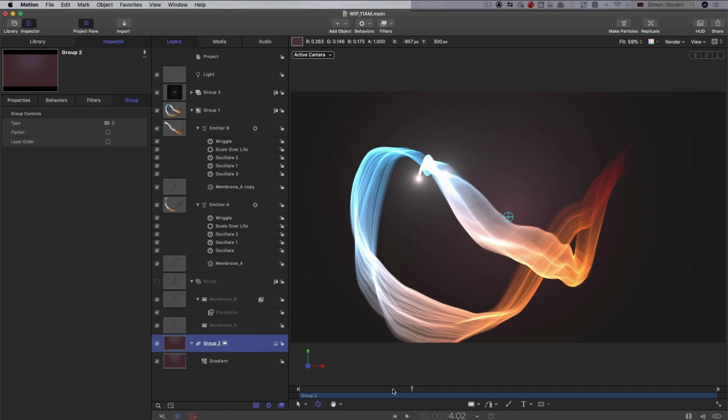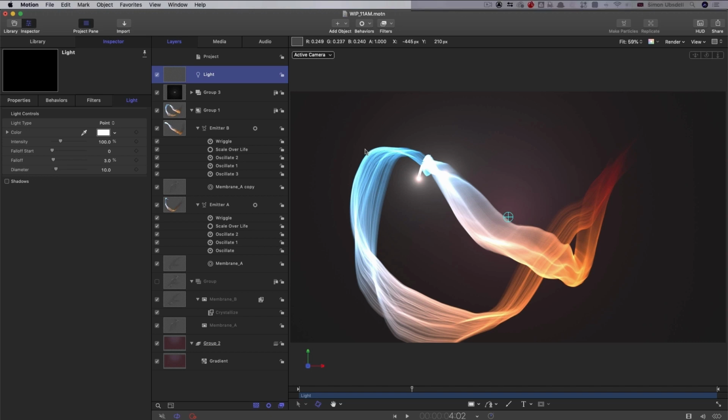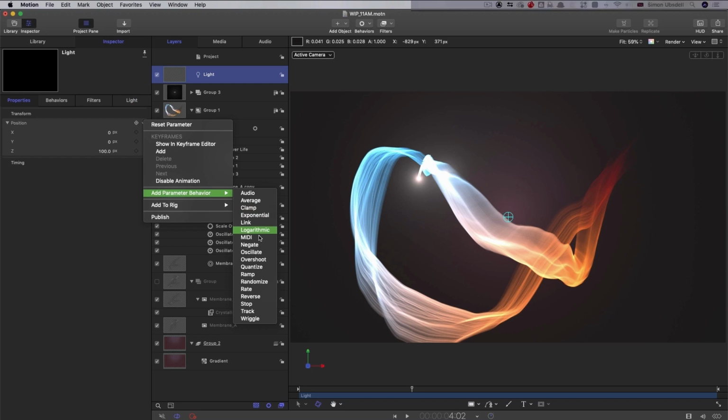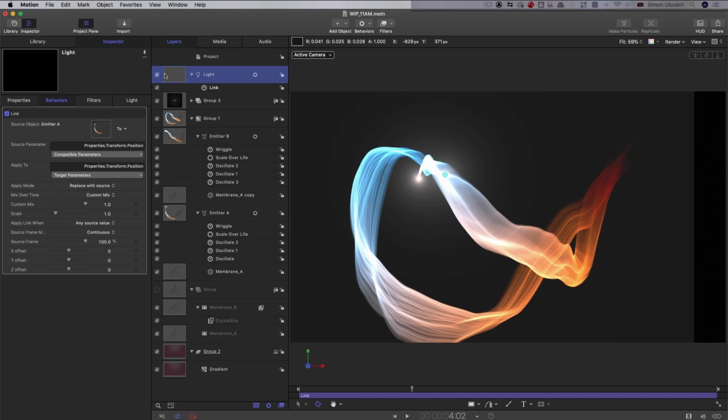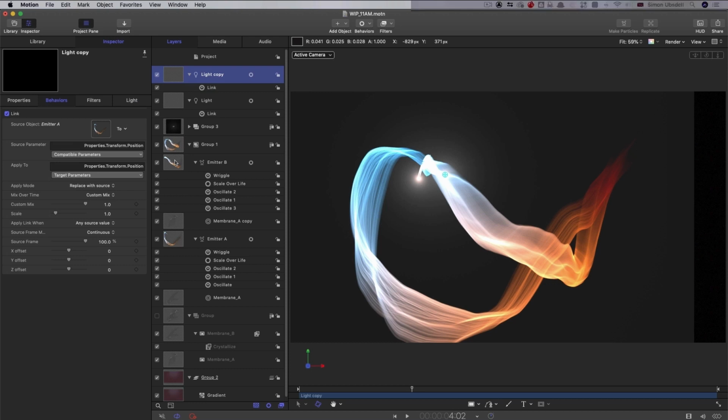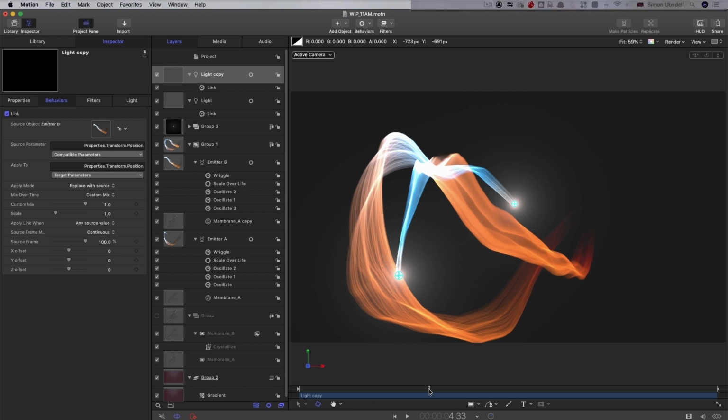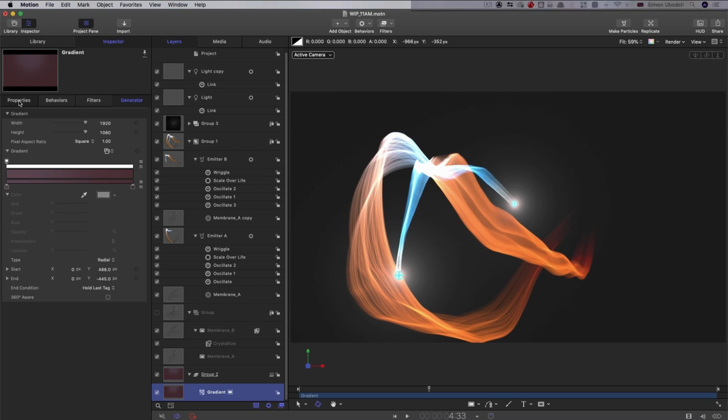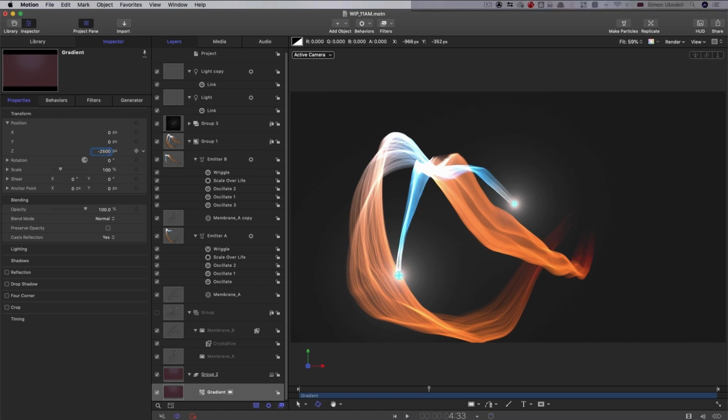So let's attach that light to emitter A. So come to its position, global position, add parameter behavior, link, and we'll select emitter A. And we'll duplicate that light, right-click duplicate, come back to its link behavior, and we'll select emitter B. Now, what we need to do here is move the background back so that the illumination works correctly. So I'm going to select that gradient. I'm going to move it back negative 2500 on Z, and then I need to compensate with the scale and set that to 210.